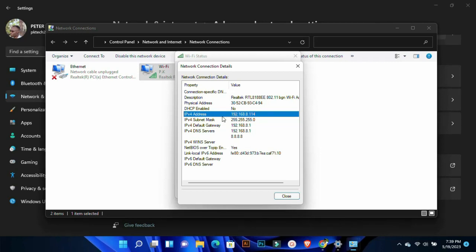You can also see my subnet mask, which is 255.255.255.255. We also have the IPv4 default gateway, which is 192.168.8.1, and the DNS server, which is 192.168.8.1. So this is the IP address that you can see here, and this is what you call my private IP address.